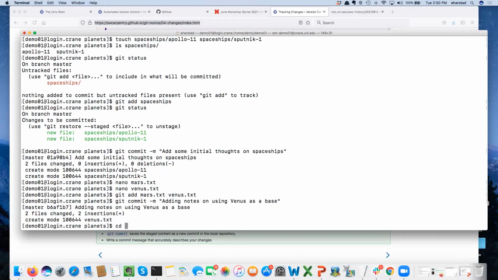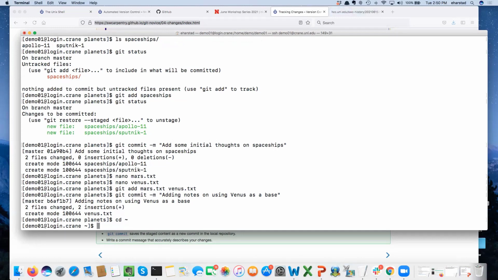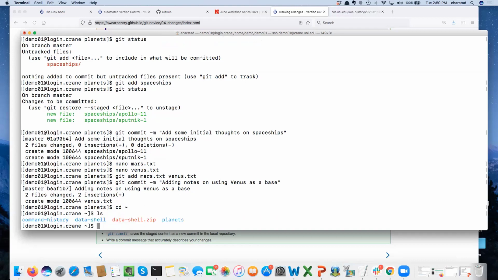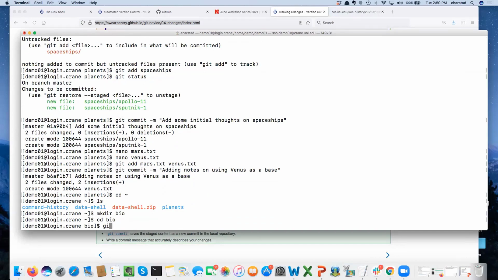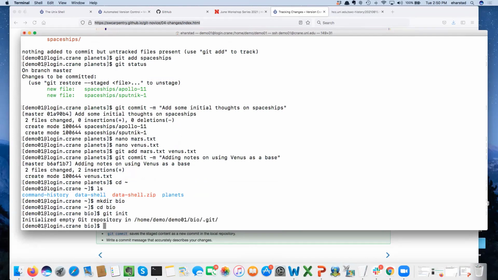So first we're going to cd back to our home directory and create a new repo. So the steps for that are, first we make the directory, mkdir bio, cd bio, and git init. Okay, so those are the 3 steps to just creating an empty repository. Make directory, cd into the directory, and then do git init. And then we need to create a file called me.txt.